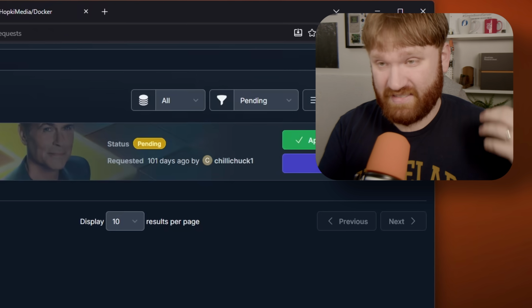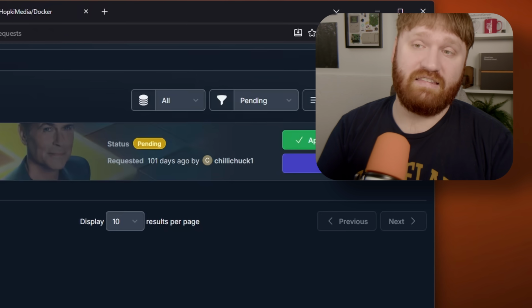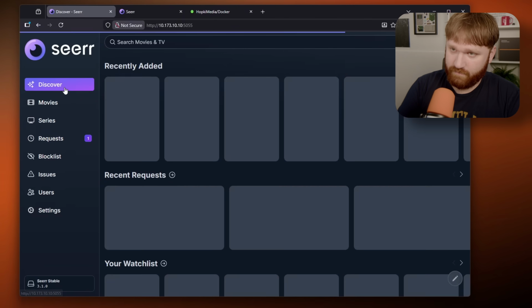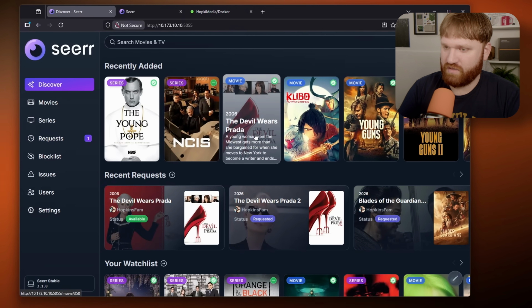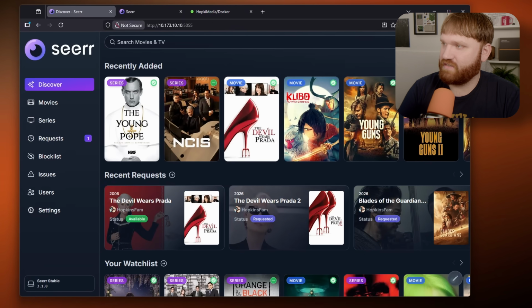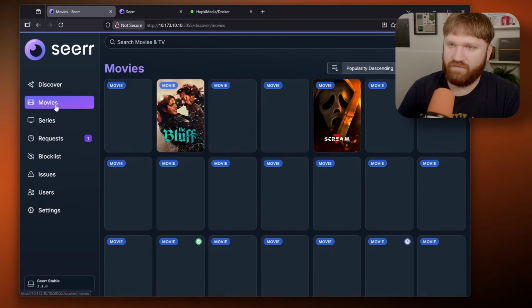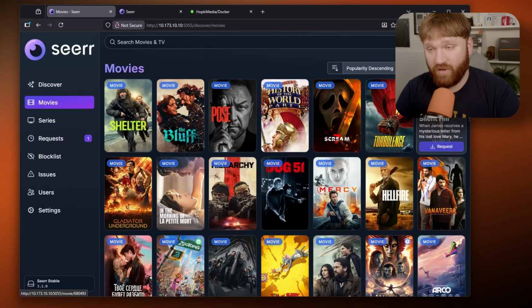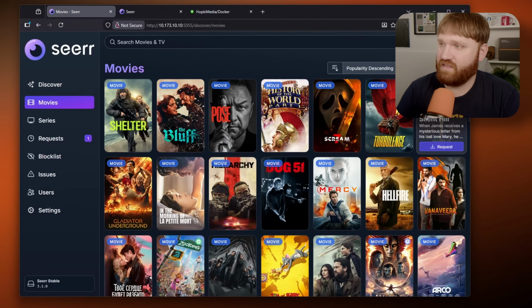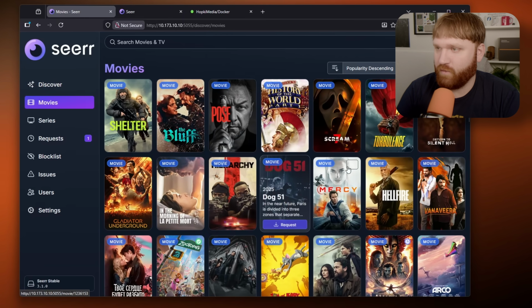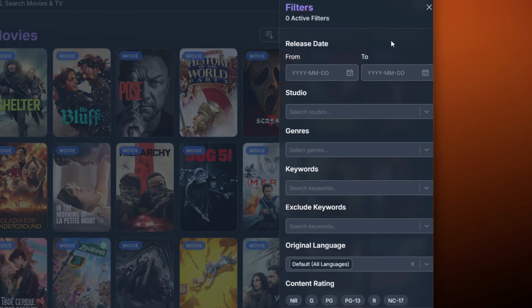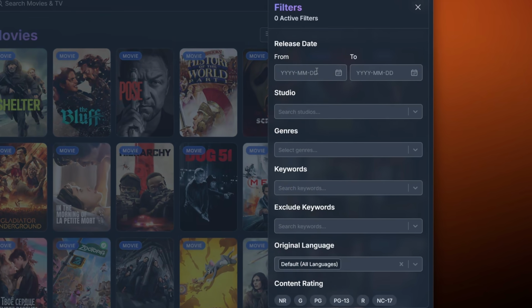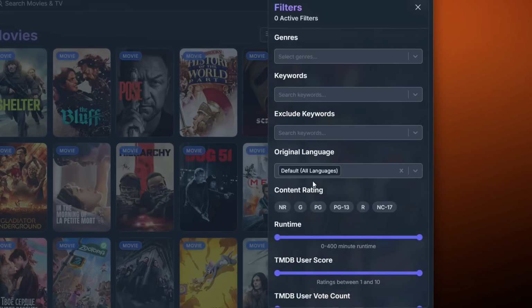and request media. And when I say a good UI, I definitely mean it, because over here you go to discover, you can see the recently added stuff, watch lists. But what really makes this special, like if I go to movies, for example, is all the filtering stuff. So you can see this is the most popular kind of movies at the moment. But if I go to active filters here, I can go by basically any variable or filter that you can think of. So we have the release dates, the studio that made it, genres, keywords.